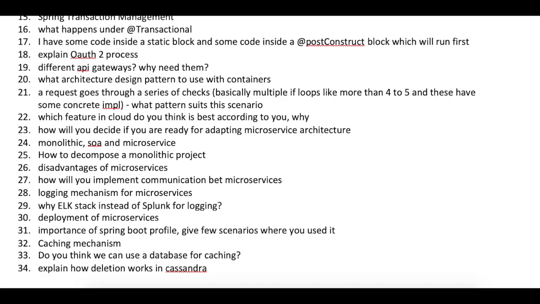Okay. The next question was about the caching mechanism. When you work in microservices, distributed caching becomes a common thing that you have to consider. So I talked about the different caching frameworks that we have, like Hazelcast, Gemfire, and Redis, which is also a caching framework that you can use for caching.